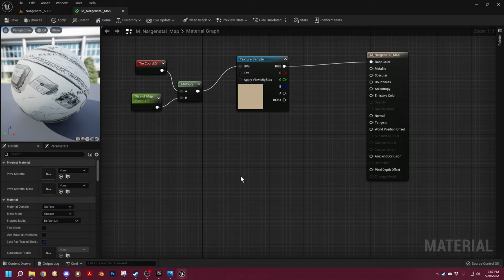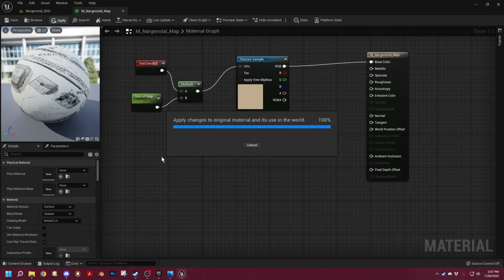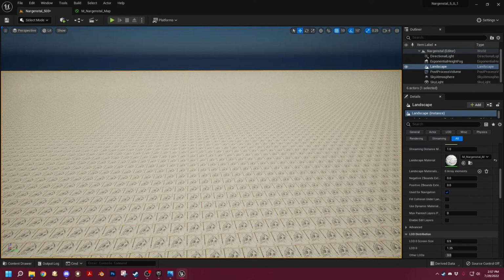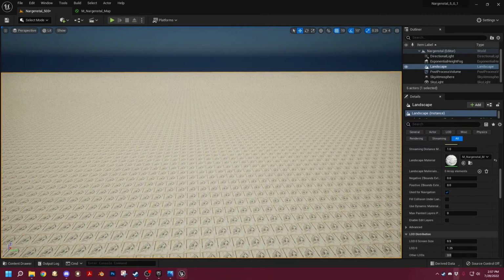Okay, so I have that. I have my scaler in. I have my texture in base color. That should be all I need to do. So let's go ahead and apply that. Save it. And switch back. And you're going to see that it is not changing.